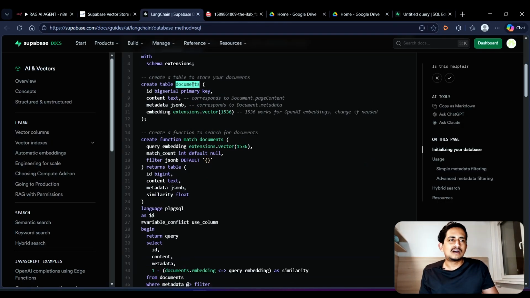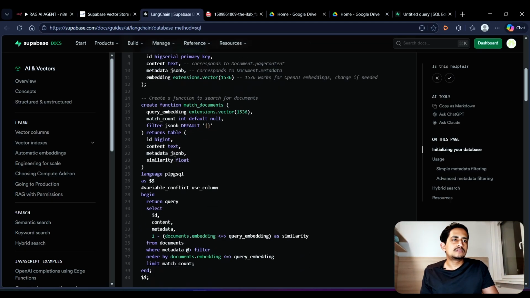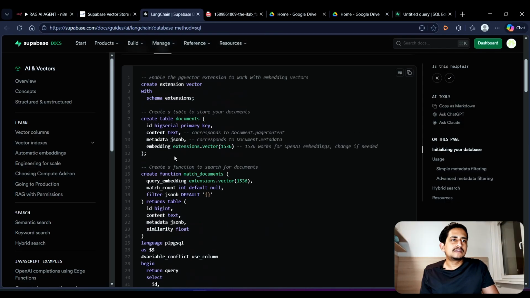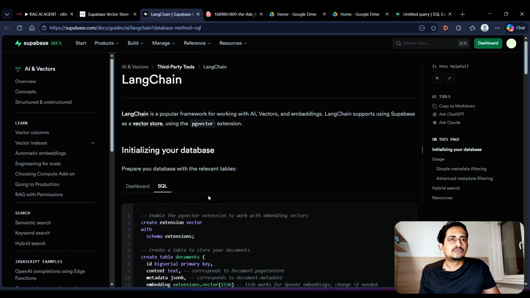By default, our table name will be documents, and if you want to make a different name, just change the documents and all other places wherever you can find documents. As you do that, you'll be able to make a vector store of a name of your choice. And you don't need to worry about all these details here. Just go to table editor.